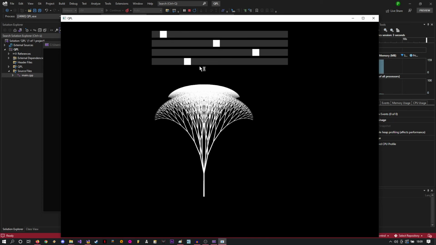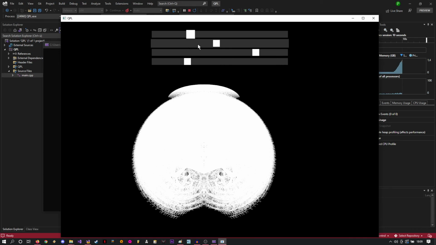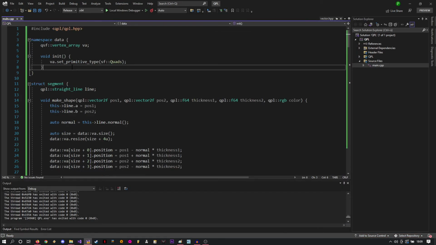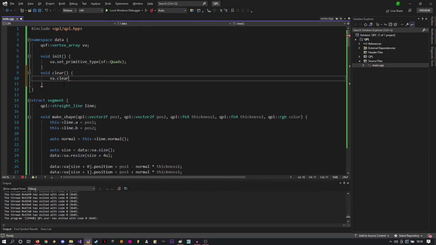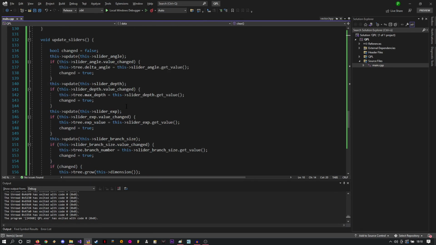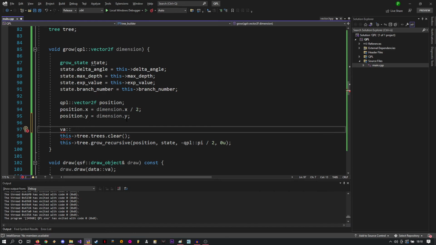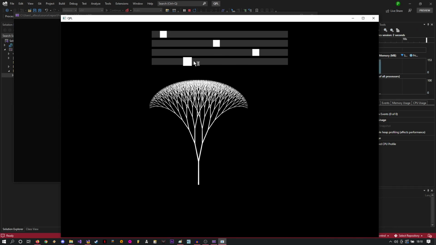Okay, this looks like a bug. Oh yeah, I know what's happening, I think. Interesting bug, for sure. Of course I have to clear. Let's just make clear. V8 clear. So when I want to grow, I have to clear this as well. So here we say data clear. Yep, that looks pretty good.